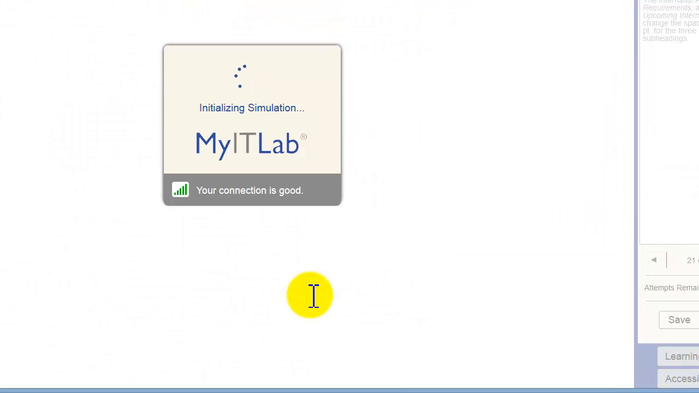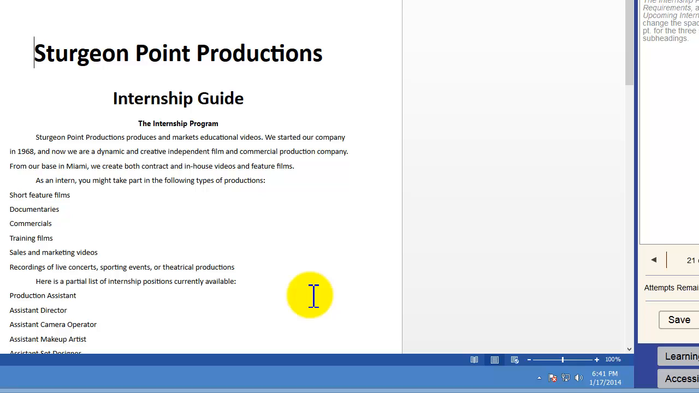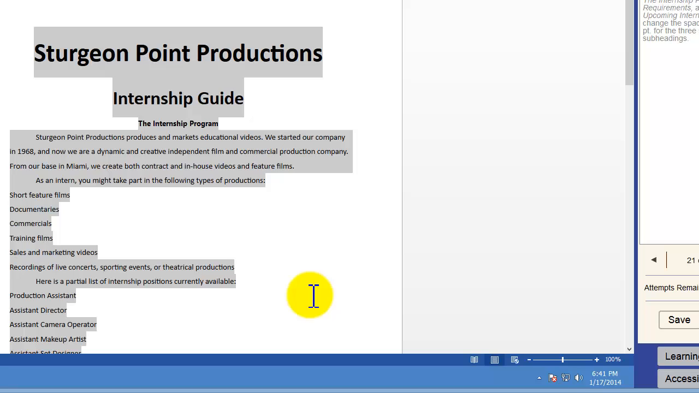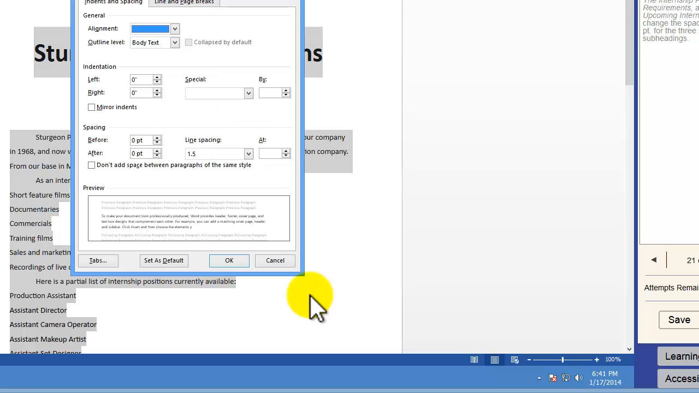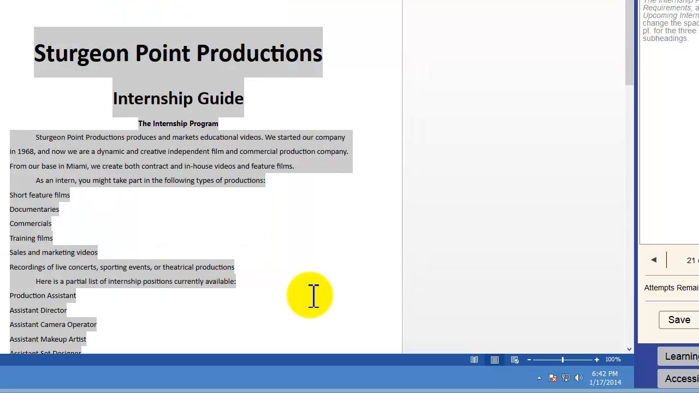Okay, so 21. All right, select the entire document and change the spacing after to 6. So select Control A. Again, paragraph and spacing here. They want spacing after to 6. So here is 0 point. So I'm going to click on it. That's 6 point. And then click on OK.